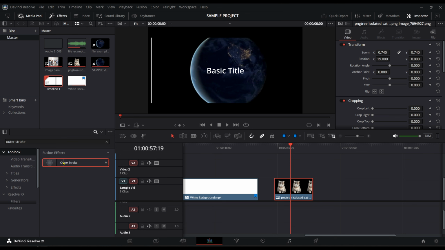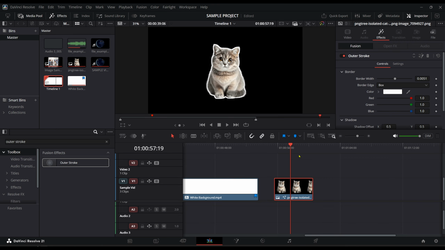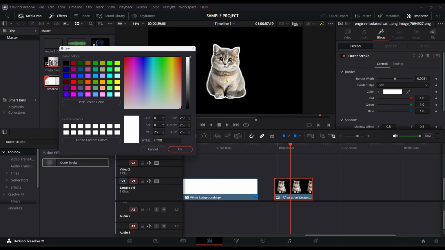As soon as it appears in the search results, click on it and drag it directly onto your image clip in the timeline. After you drop the effect onto the clip, that's it. The border has been added to your image. It's a very fast method, and it's a great option when you want to give your image more definition or help it separate from the background of your video.